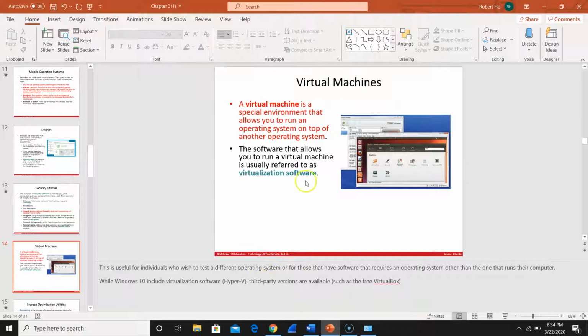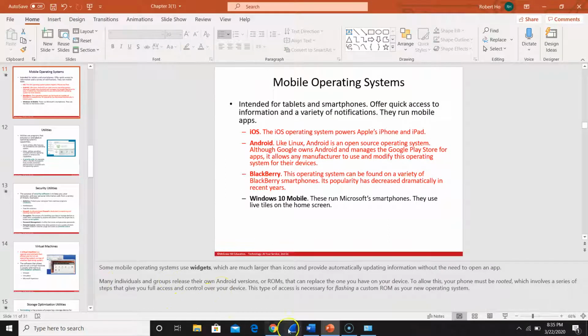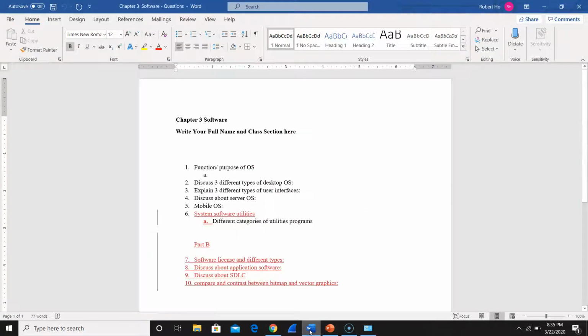Let me give you an example. An example of virtualization software is VMware or VirtualBox. And there is another one called Microsoft Hyper-V. Okay, so I think I have a question here.